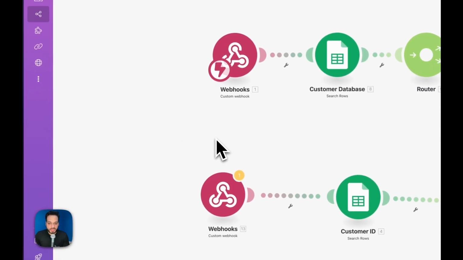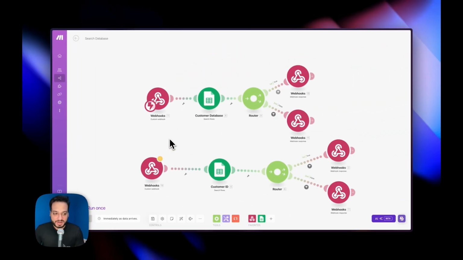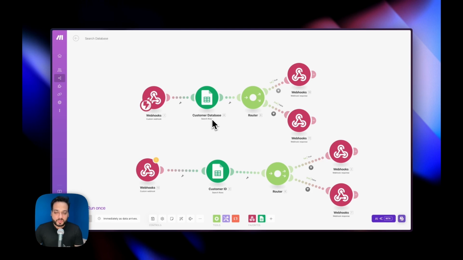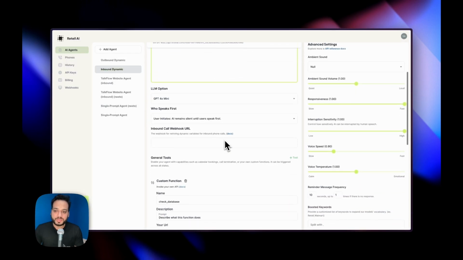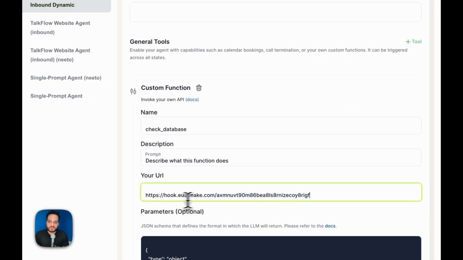let's come to the make workflow of this. Don't get scared, because these are two different things that I have done to show you two different variations of the same passing of dynamic variables in this video, right? So for this one, I'm going to use this one, which is checking a customer database against a webhook, which we are going to get from right here, because we have defined this as our webhook URL.